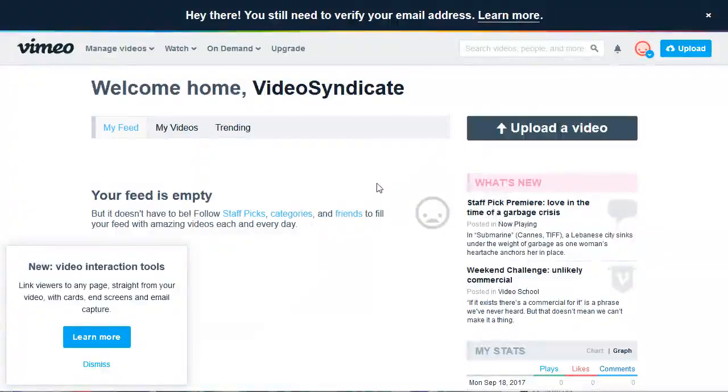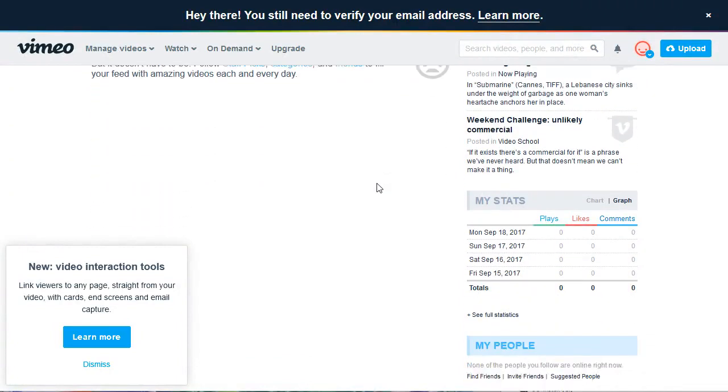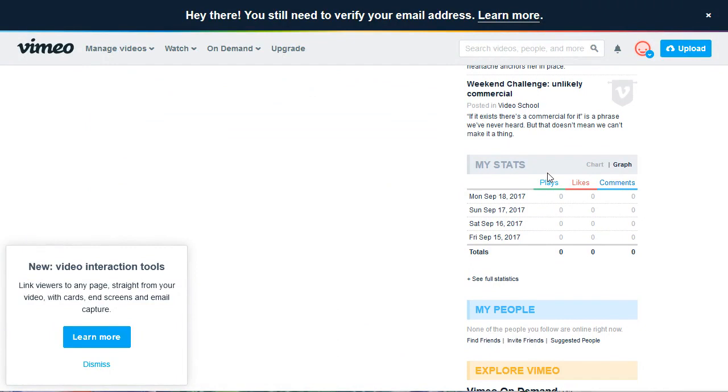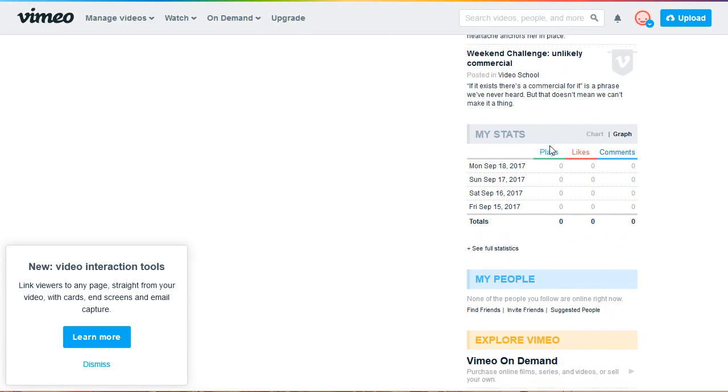Once you've signed up, you'll be directed to your profile page. On the right side of your page, you can see what kind of new videos are being posted, the statistics of your videos, your followers, and even a shortcut to explore videos on Vimeo. What I want you to focus on is the statistics. This is where you can see a summary of likes, plays, and comments of your videos. It'll help you track the relevant content you need to post in order to reach a bigger audience.